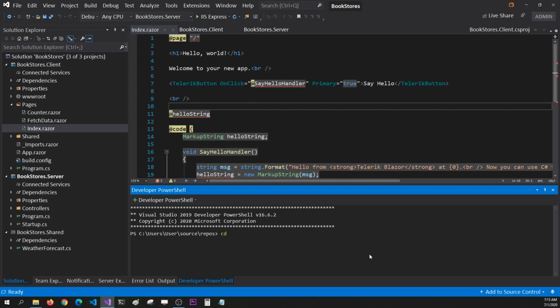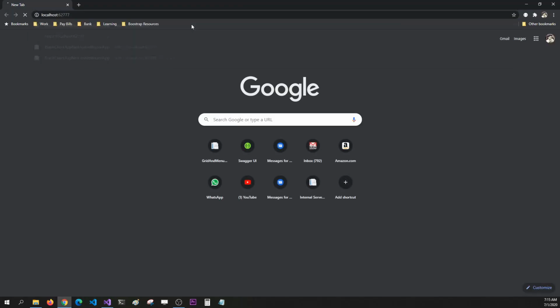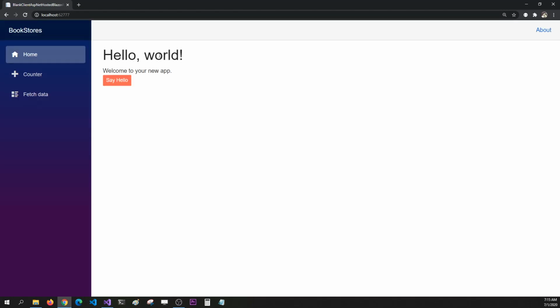I'm gonna go to my developer PowerShell and go to client folder and run my project from. I'm gonna say dotnet run. Copy this address, go to the browser and run my application. So you can see that this is just like any other Hello World application, but we do have this Telerik button added into our page. And whenever I click on it, it fires an event and shows a message.